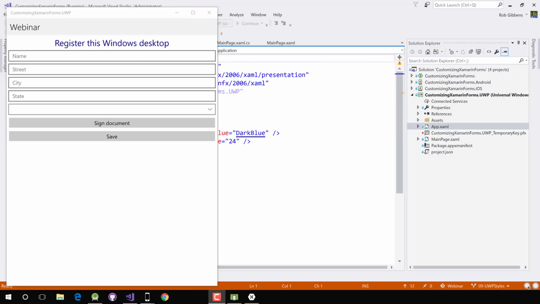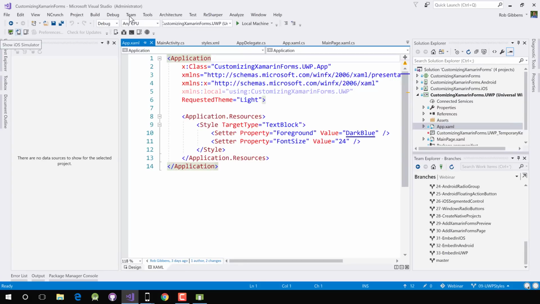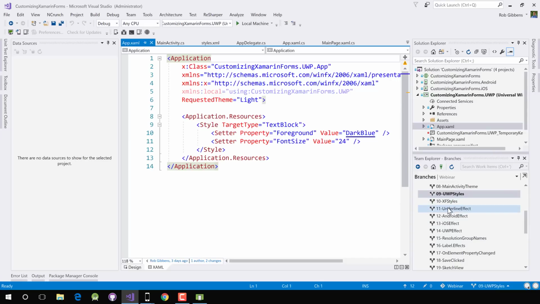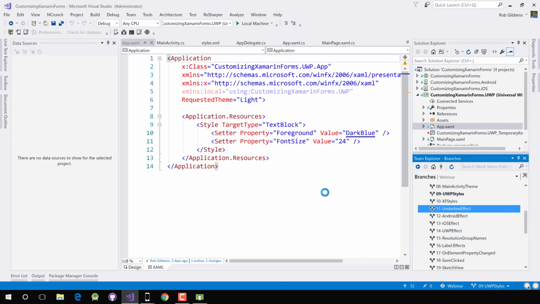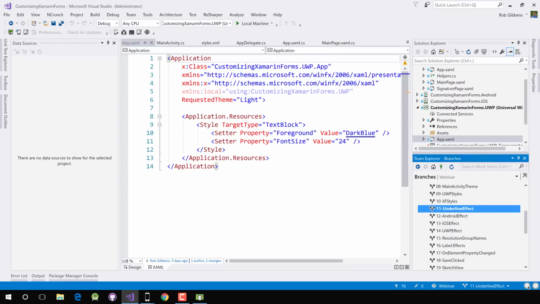So let's add an effect to our application. So effects are very powerful. They give you access to the underlying native APIs, and you can do a lot of different things with them. In our case, we're going to add an underline effect to our label. So we'll switch branches here, and the first thing that we need to do is we need to create our effect, and we're going to do that in our shared code.